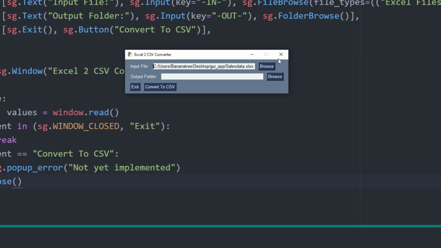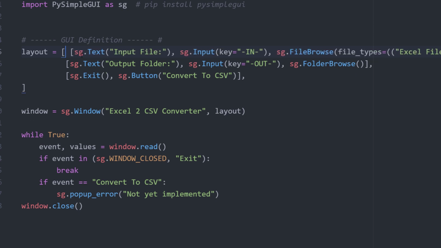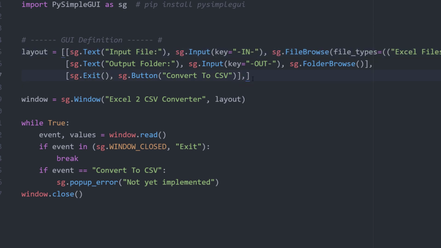This is all working great, but let us now implement the actual function to convert the chosen spreadsheet into a CSV file. Before doing that, let us save some real estate in my text editor by putting the square brackets on the same line.